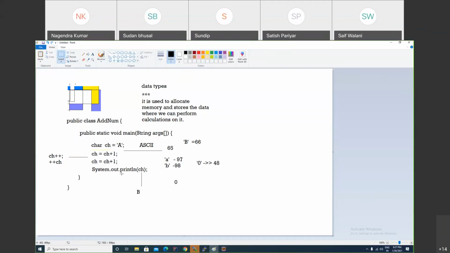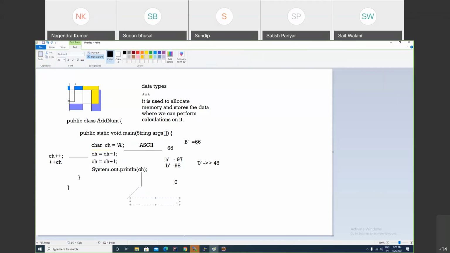Well, 65 is the initial value and we add 1. It becomes 67, and if 65 is for A, then 67 will be for C. So it will print capital C here. You got this much, or you got confused? Because it added 2. So yeah, first I am adding 1, then again I am adding 1 over here. So that makes 66 and 67.